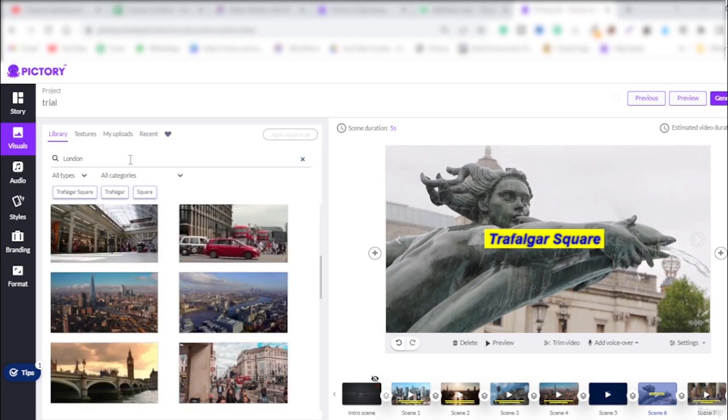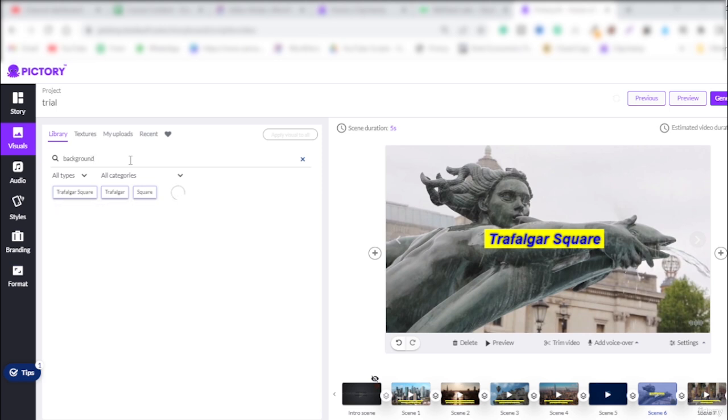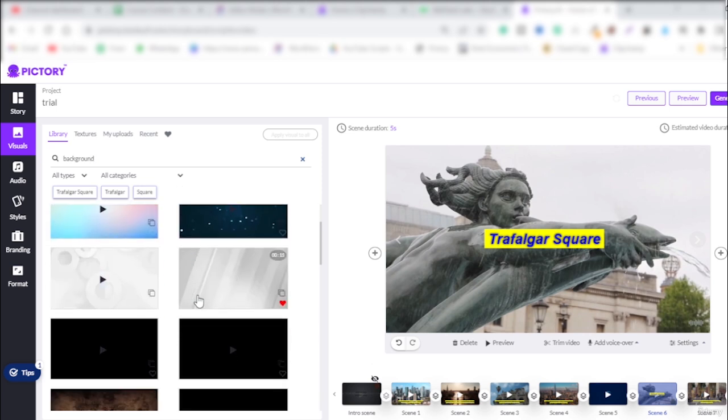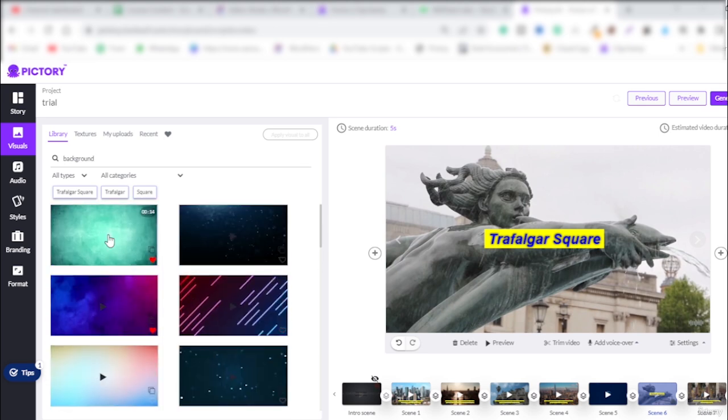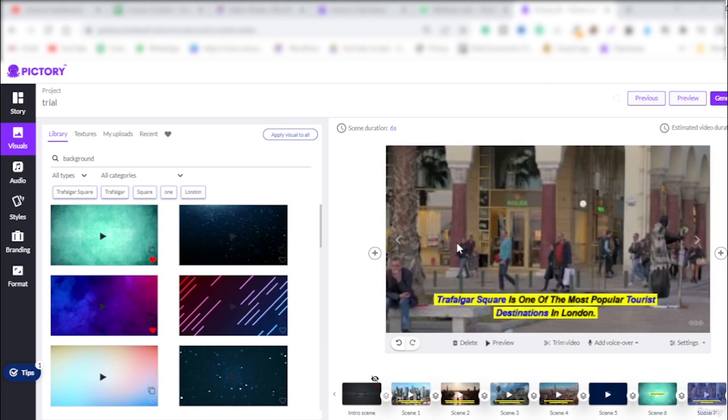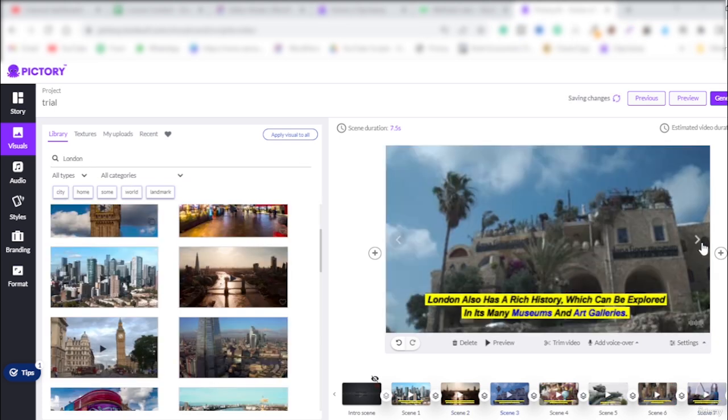Go to the library section and type here background, and you can see that there are a lot of backgrounds over here. Let's say I want to have this one, and if you click on preview, you will see the preview of this. Okay, that was the preview. So just again click here and change the scene if you don't like that. So let me just quickly edit the video, and I will be back.